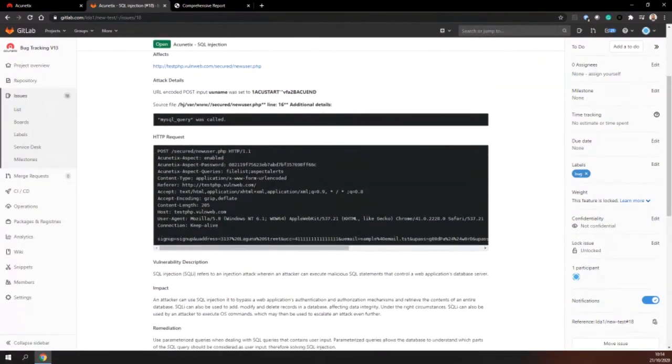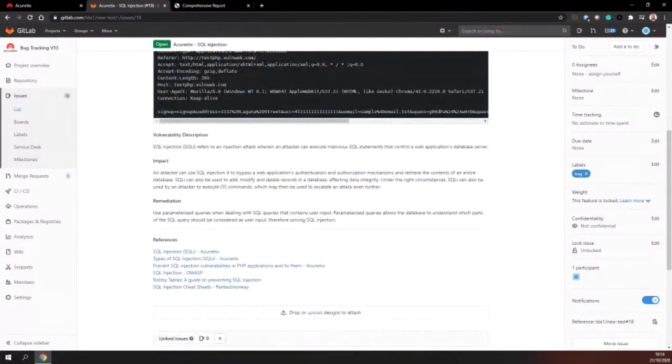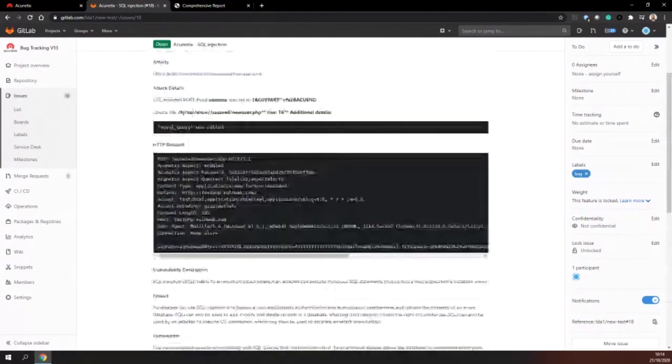Together with the attack details, request, vulnerability description, impact, remediation, and also references.